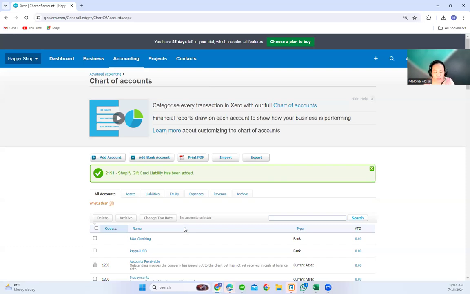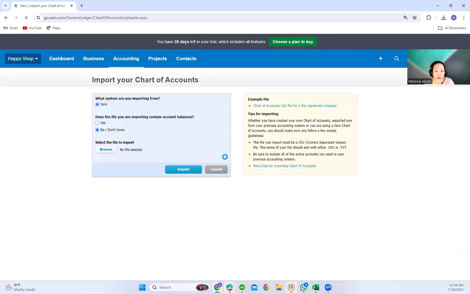Along the way, we can create more chart of accounts that we can use. If you will be adding more bank accounts or credit cards, then you can use this icon here. Or if you already have your list of chart of accounts in a CSV file, then you can import those chart of accounts using this tab inside Xero Accounting Software.